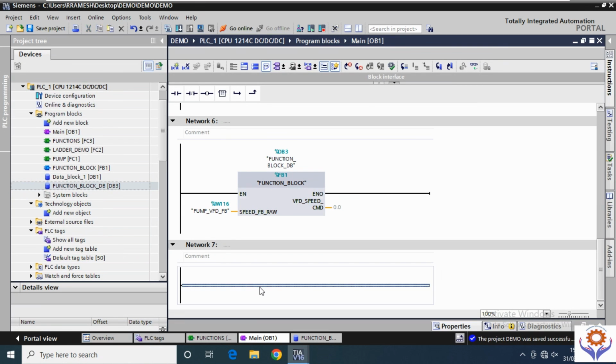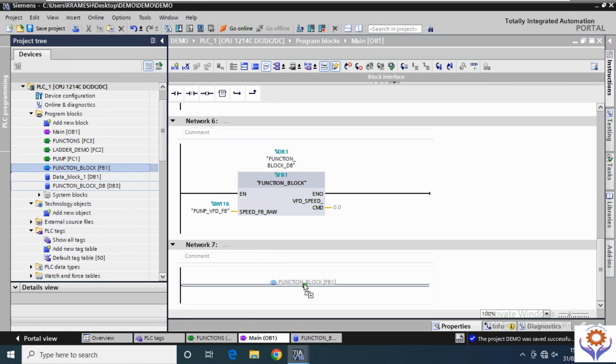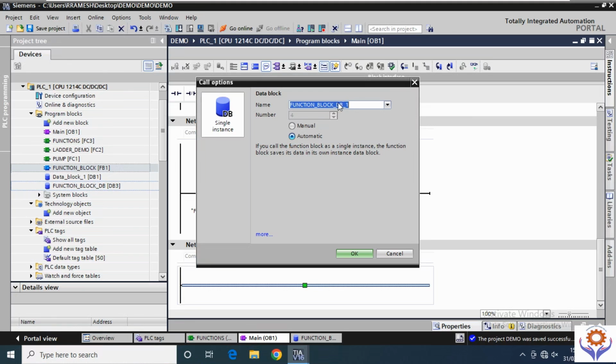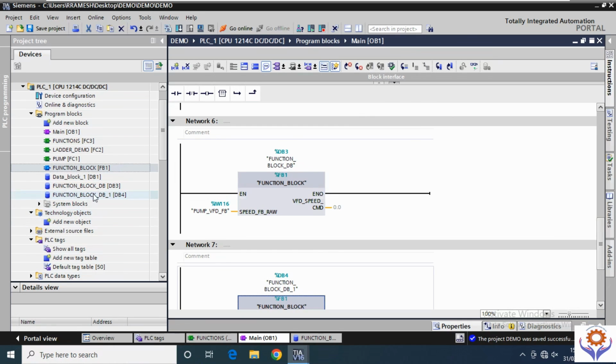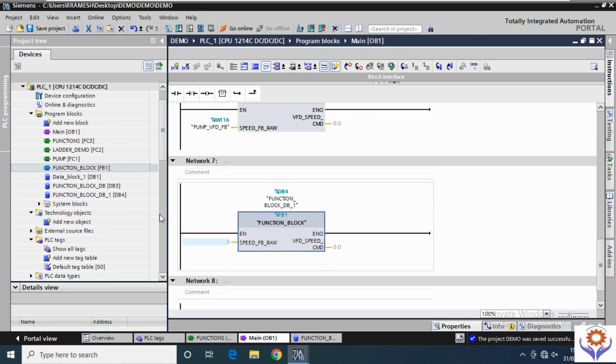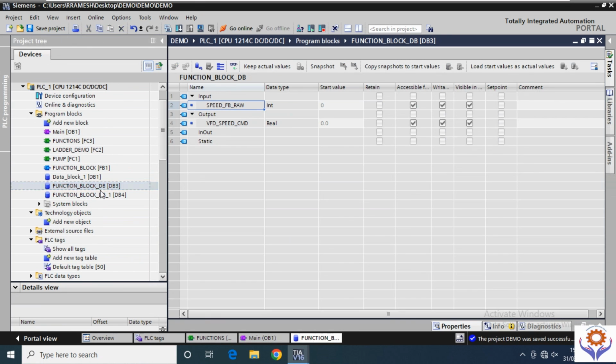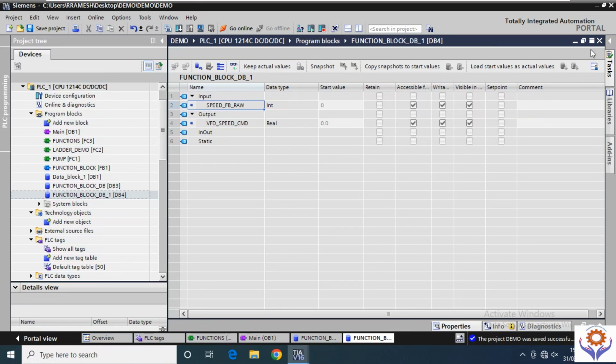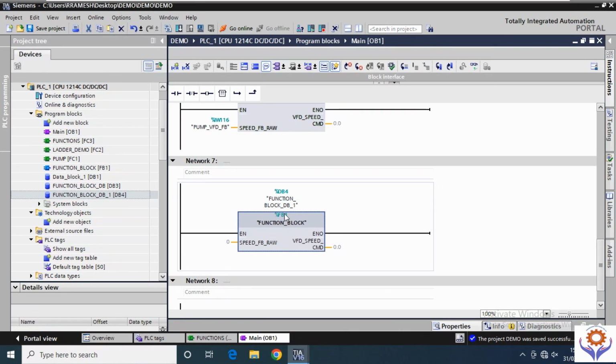And see, if I add one more function block, it will create one more data block, and the name is called function data block underscore DB1. See, it will add DB4. So however many function blocks you create, you can use with different function blocks, but it will have the values inside the data block.